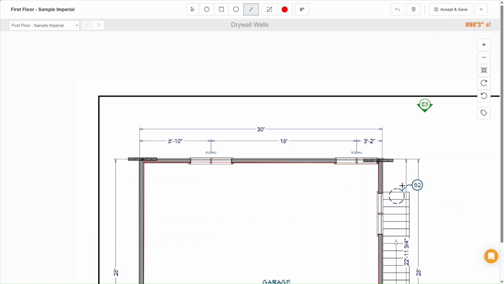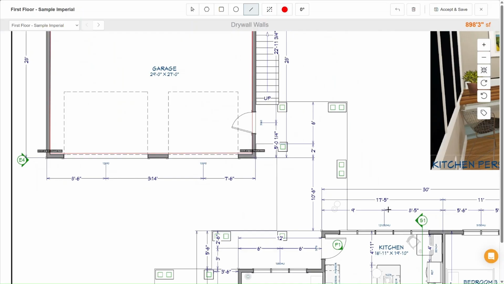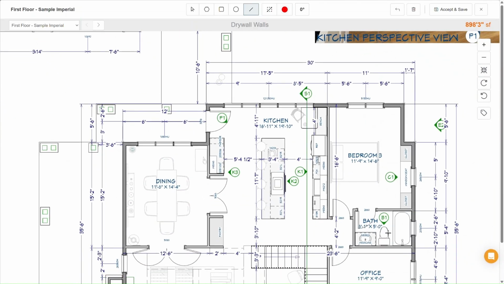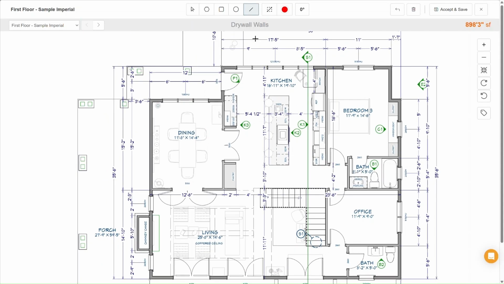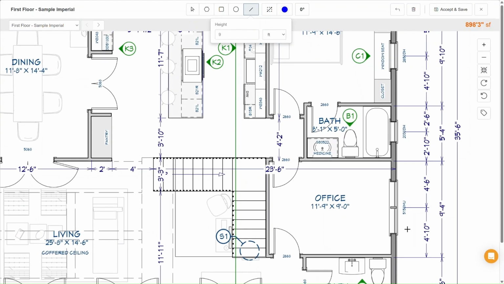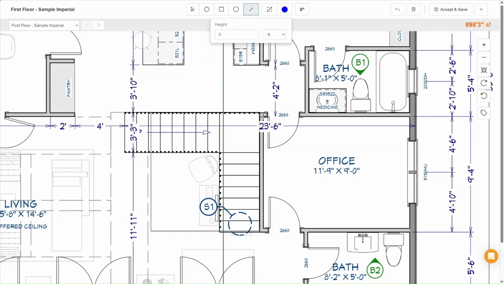So say I move over to the first floor, and while the garage had 8-foot walls, the first floor maybe has 9-foot walls. So up at the very top, I'm going to click the line tool again. It'll give me that option to change it from 8 to 9. And you could also get creative with color coding. So I'll change the line from red to blue to indicate that I'm doing 9-foot walls now. And I'm just going to focus on the office for now. And I'll draw my walls. And again, just click, release, click, release.